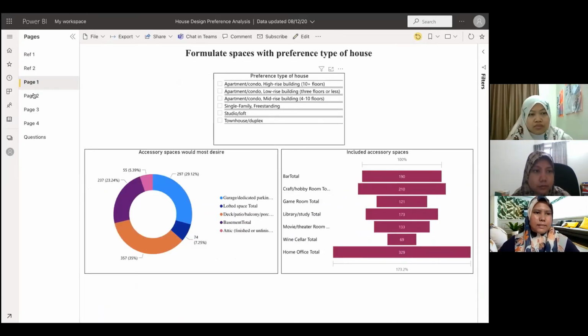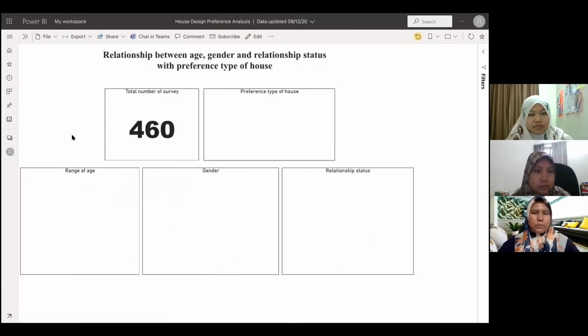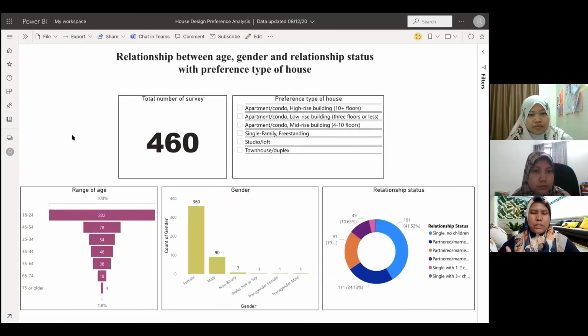And on the next page, I will show the relationship between age, gender, and relationship status with different types of house. Let's say I want to see the townhouse duplex.